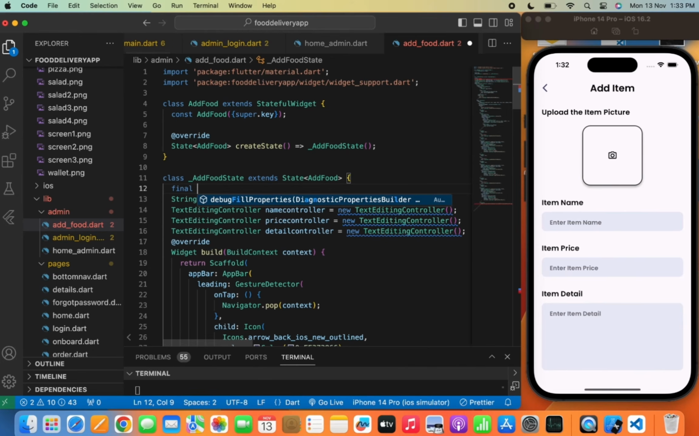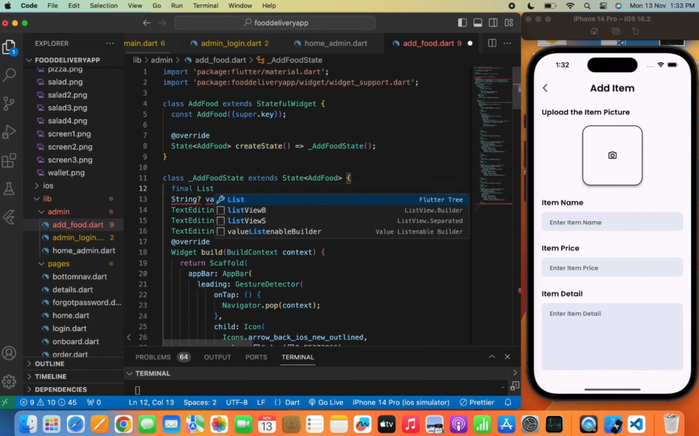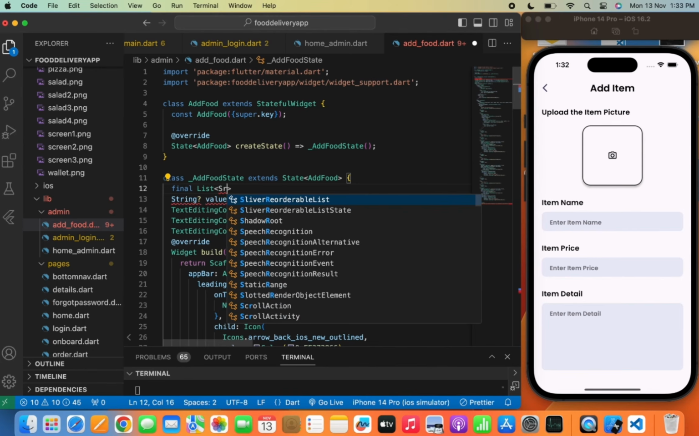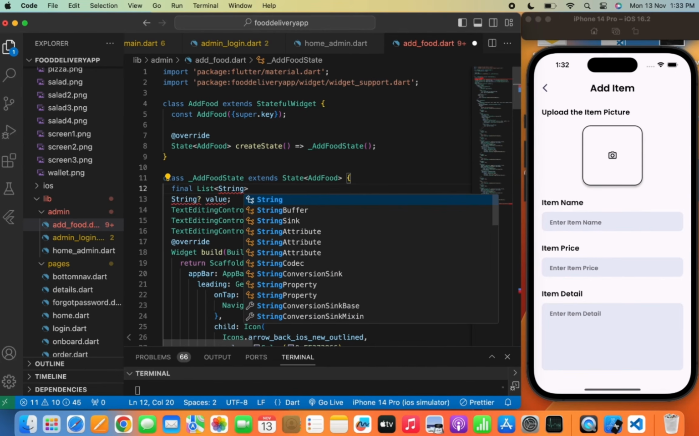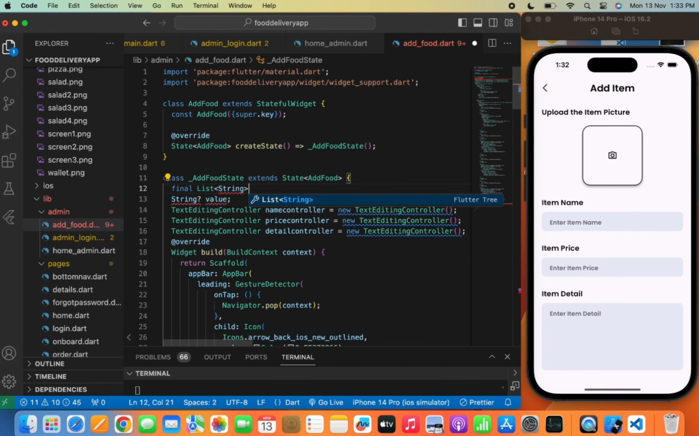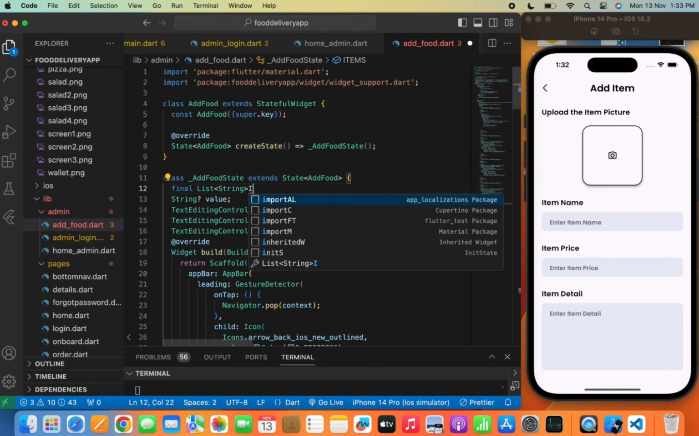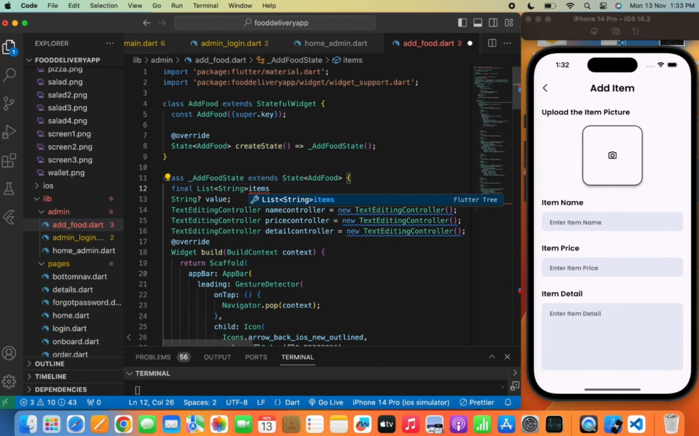Now I will write final and will provide the list that we will pass in the drop down menu. So I am naming the list items and will assign all the things one by one that we want to show in the drop down.